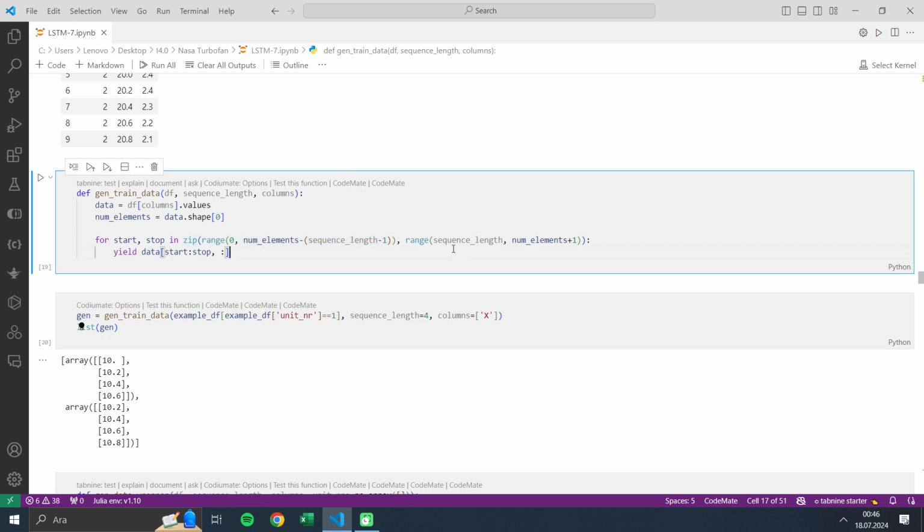And let's look at this part, range(sequence_length, num_elements + 1). It generates stop indices. And here, yield data. What is this? It yields slices of the data array, each of length sequence_length.